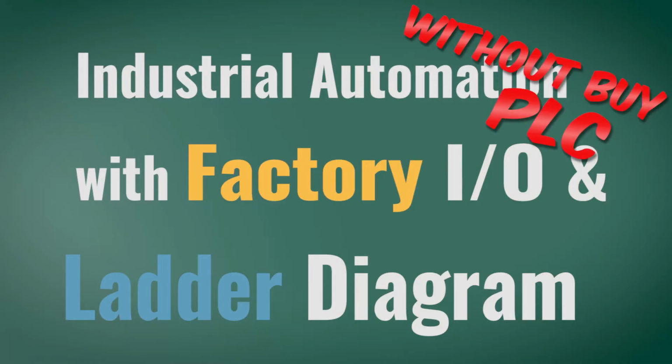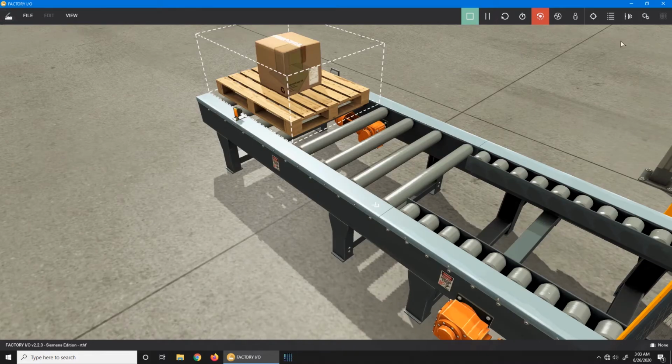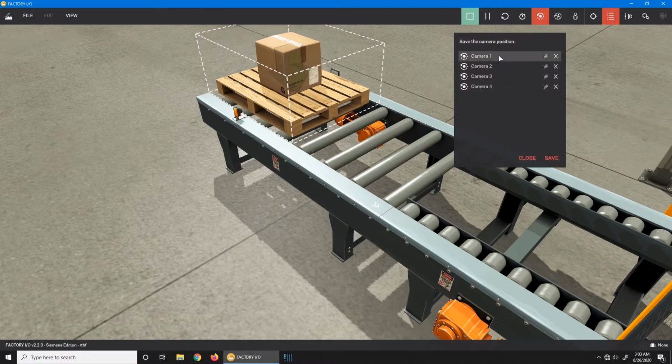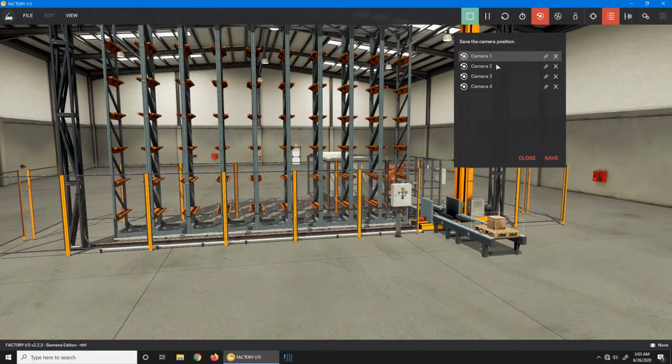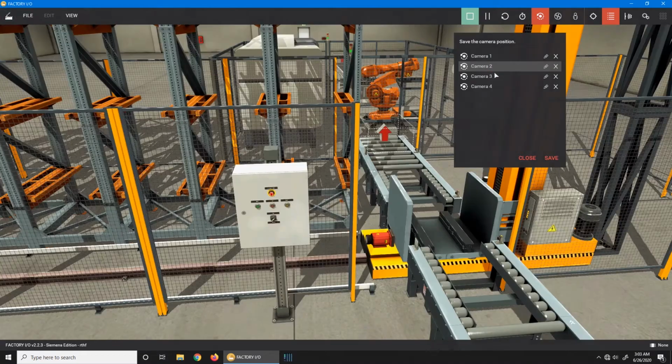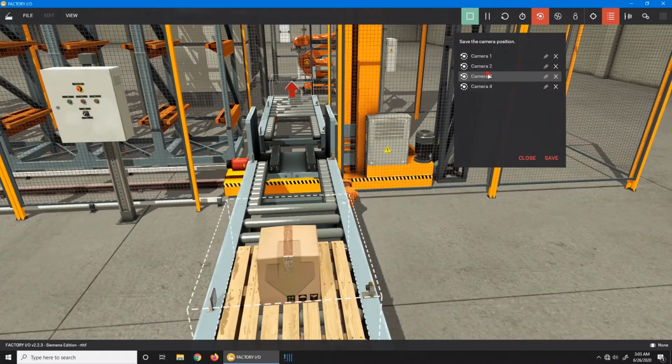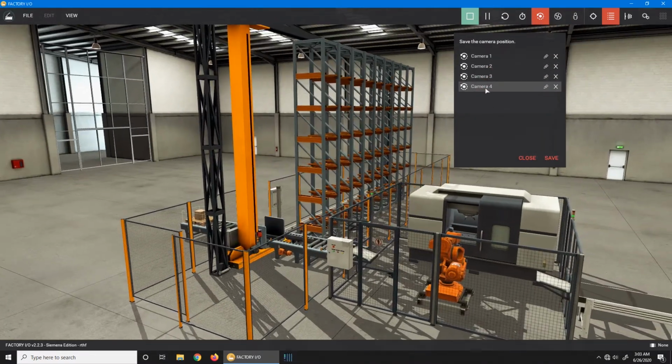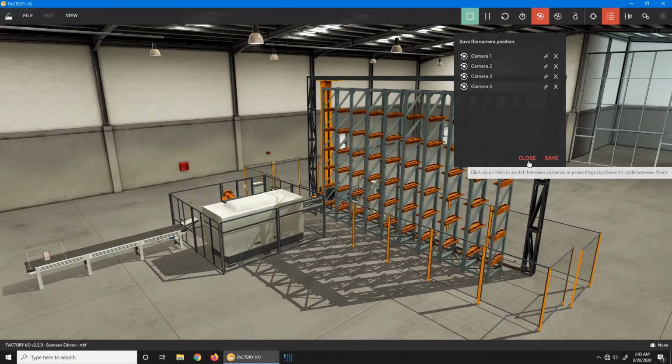and ladder diagram. You don't need to buy any kind of PLC for that. We are going to start with a small conveyor system until you are able to make this kind of whole factory system. I hope you will be able to make this. Factory IO is a great software for learning PLC for beginners.